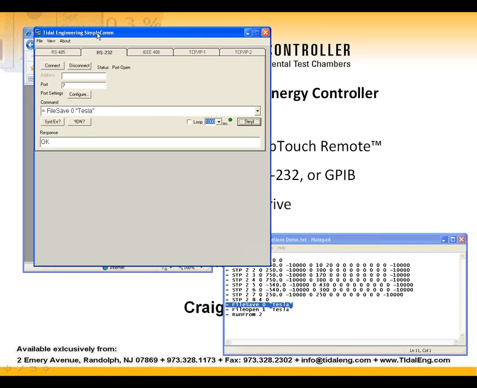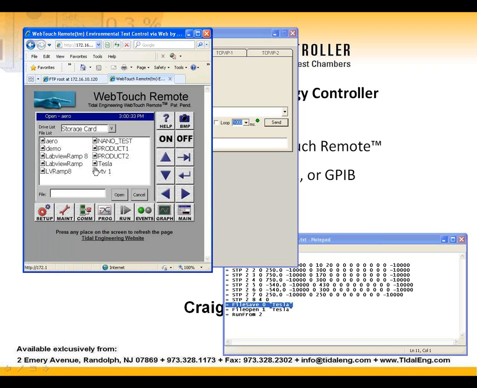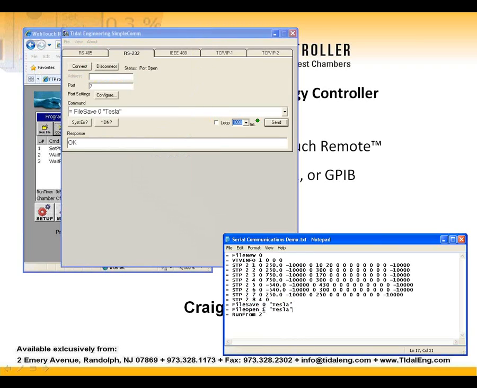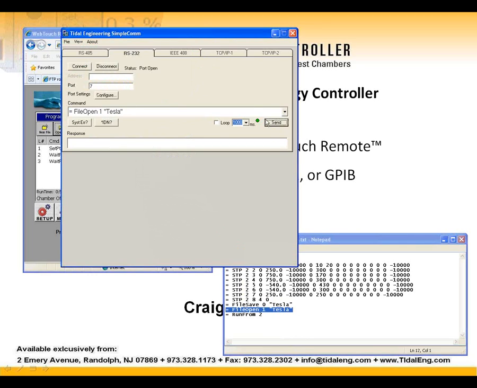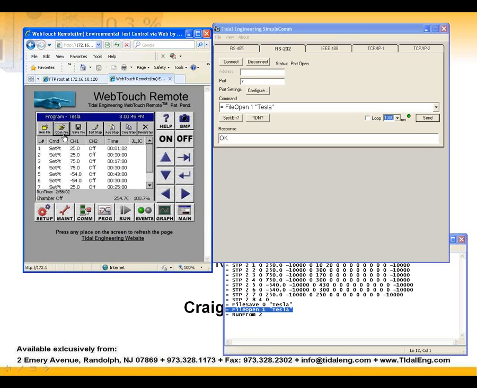I'm going to do the final step, the saving step, and if I go back to the touch screen, I should see, if I open up the program, open file menu, I should see the new Tesla program. So there's the Tesla program, but rather than loading it, I'm going to leave the Arrow program loaded, and I'm going to use the command syntax file open to load the profile. So if I go back to the touchscreen interface, I can see now I have the Tesla program loaded.